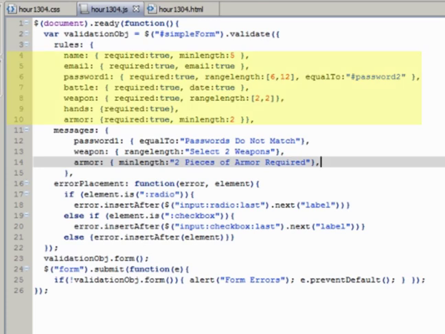Starting on line 4, we have validation rules for each form element. The elements are all referenced by the element's name attribute. The password1 element has 3 rules: required, range length, and equal to. The equal to is set to the ID attribute of the password2 element. The weapon element uses a range length of 2, which forces the user to pick exactly 2 weapons.